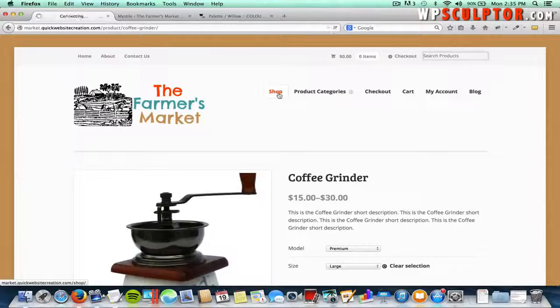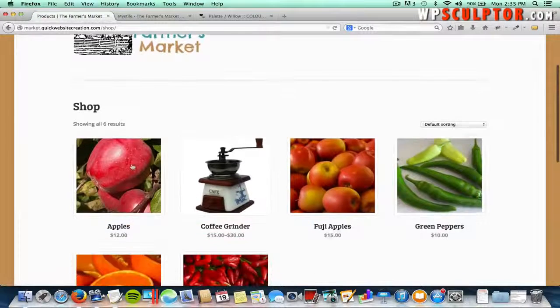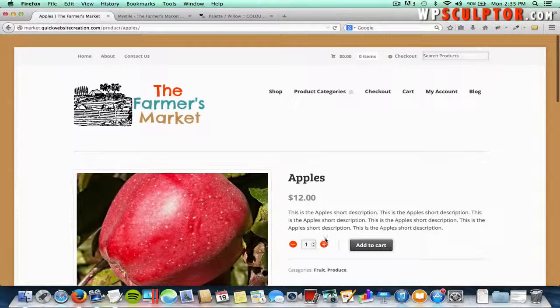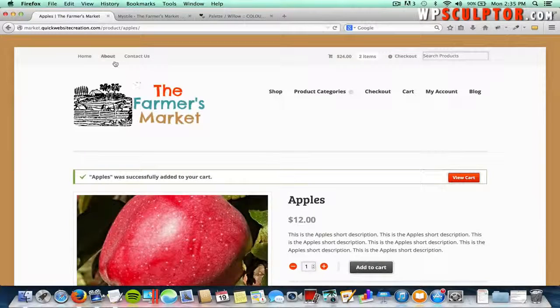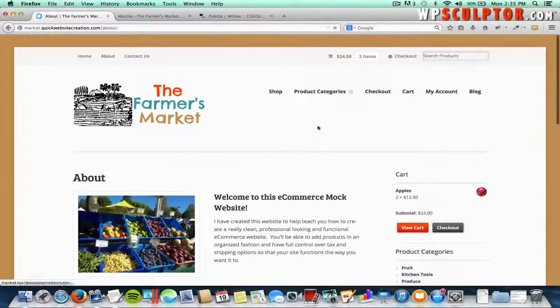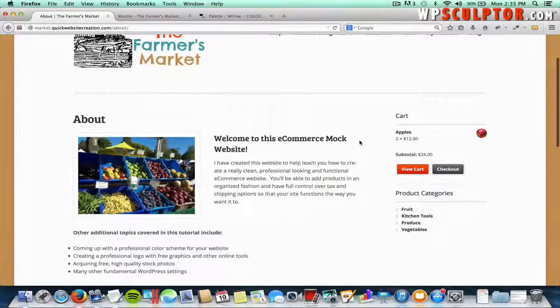Let's go back to the shop page, and we'll just click on the apples product. And I'm going to add 2 orders of the apples to my cart. Click on Add to Cart. And if I click on my About page, for example, I want you to point out that there's also a sidebar widget area in the My Style theme. You can do a right sidebar widget area or a left sidebar widget area. And I'm going to show you how to configure that.